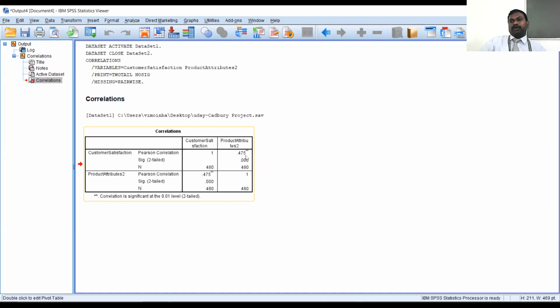Consider the other way: in this case the value is significant, but if you get a non-significant value, then you say that there is no relationship between customer satisfaction and product attribute. There is no relationship at all. Is that clear? So you should check that. If in your project you get it is insignificant, you are accepting the null hypothesis, then you should say that there is no significant relationship between customer satisfaction and product attributes.